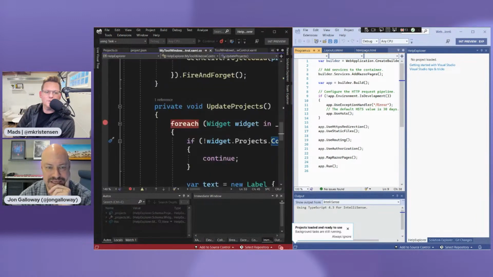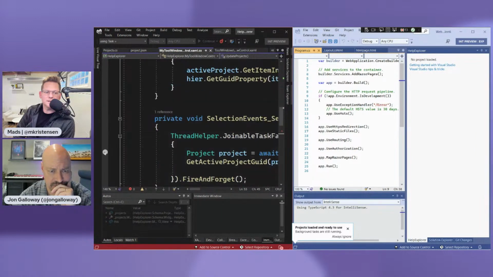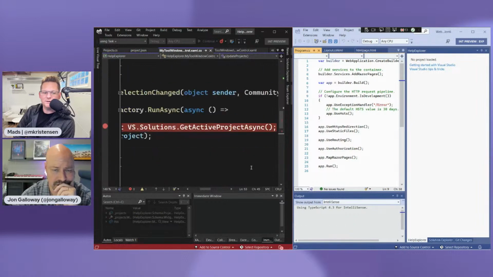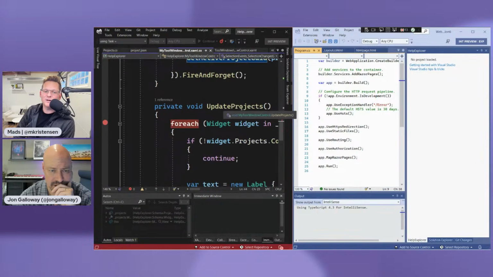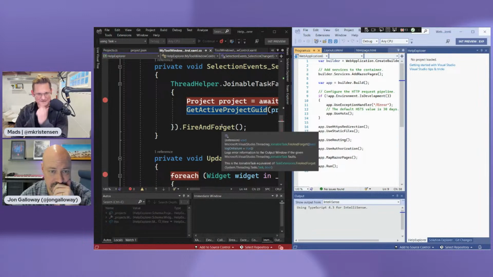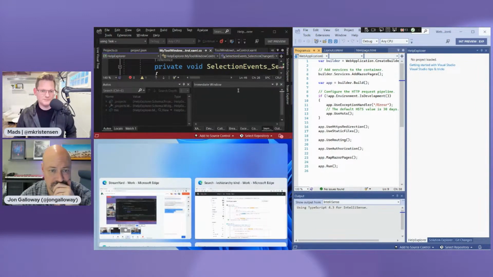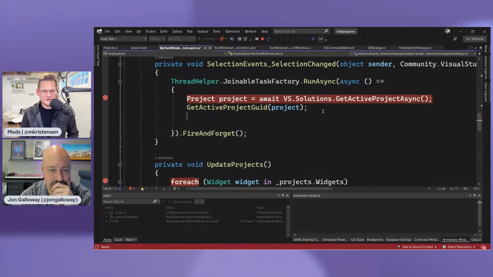All right, it did not detect. Is it a breakpoint? No. Did nothing happen? Nothing changed. Oh, I get the active project, but I don't actually update the project. Oh, my goodness. Can you believe it? So the line after, yeah. So I could call, okay, fire and forget, and then say update projects.